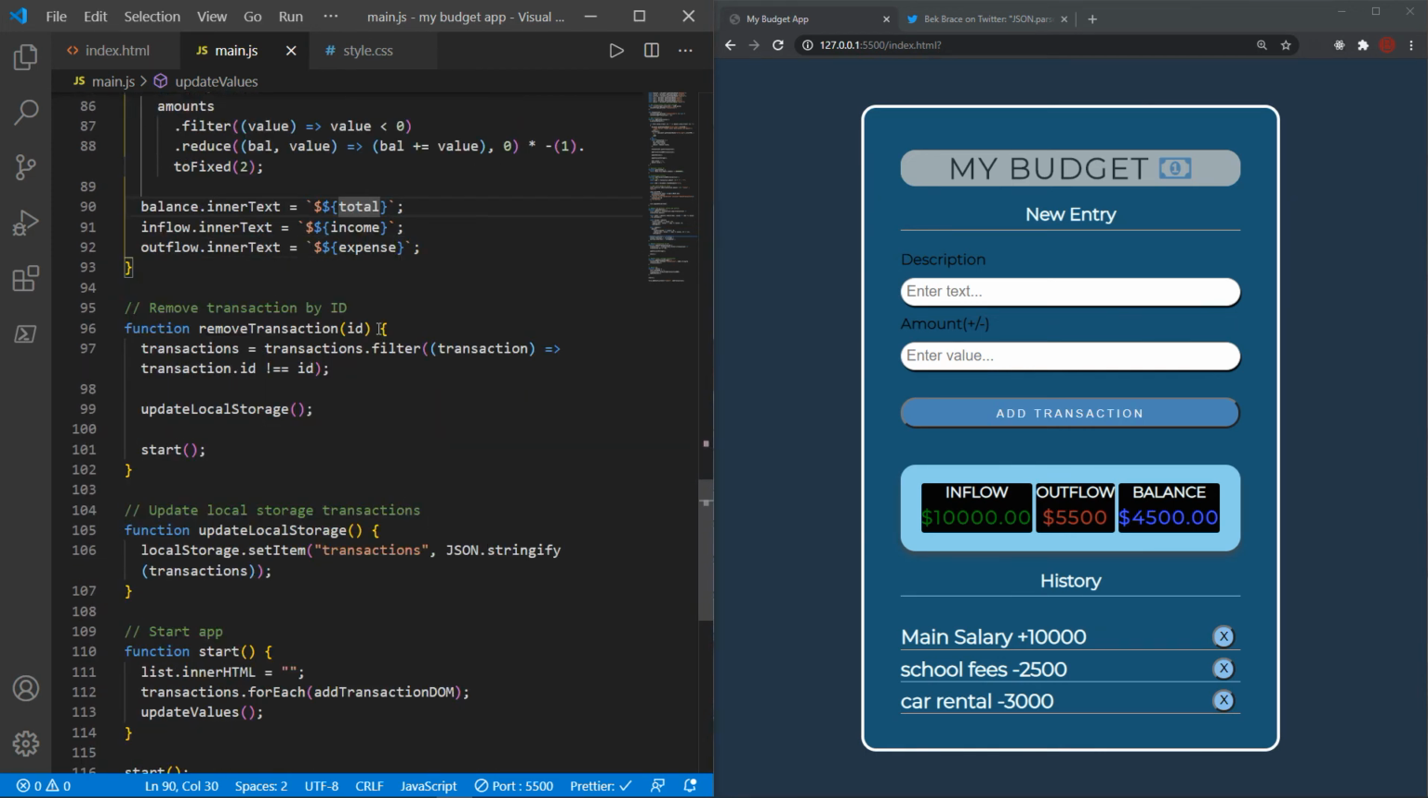Then we want to remove the transaction by ID, so we have another function called remove transaction, and it takes a parameter of ID. We're saying that transactions, we are setting it to filter each transaction and to check if the transaction.id, the corresponding ID, doesn't equal the ID. Then we want to remove that on click.